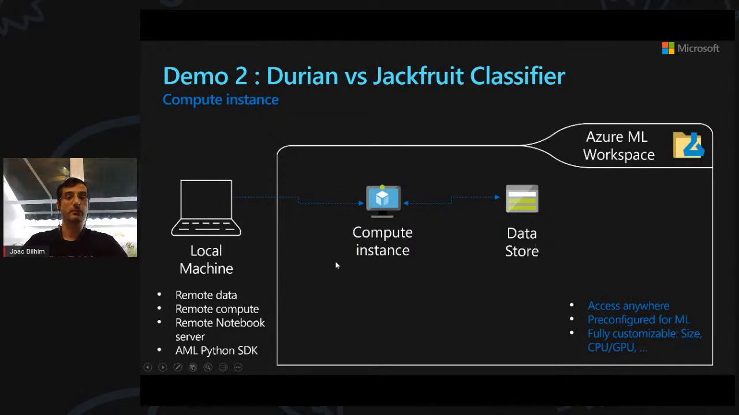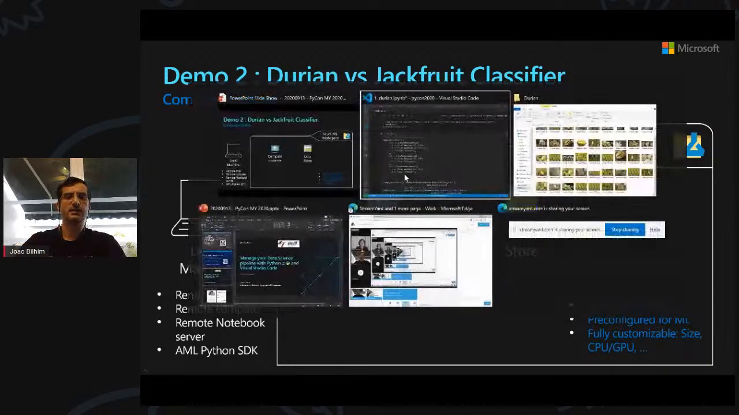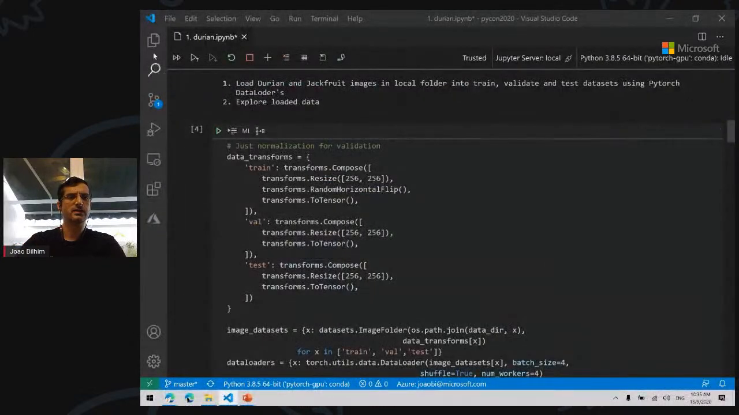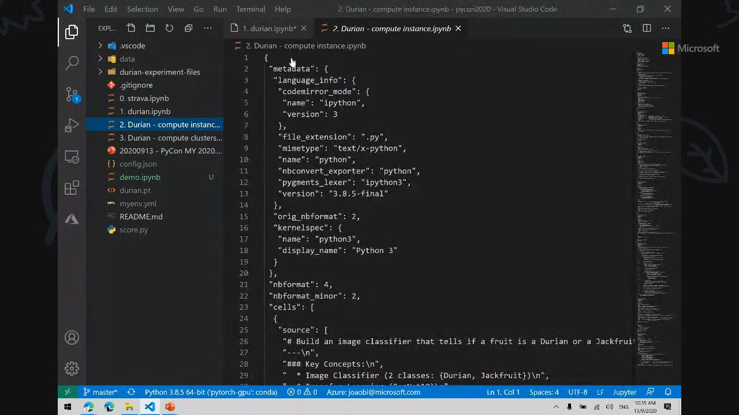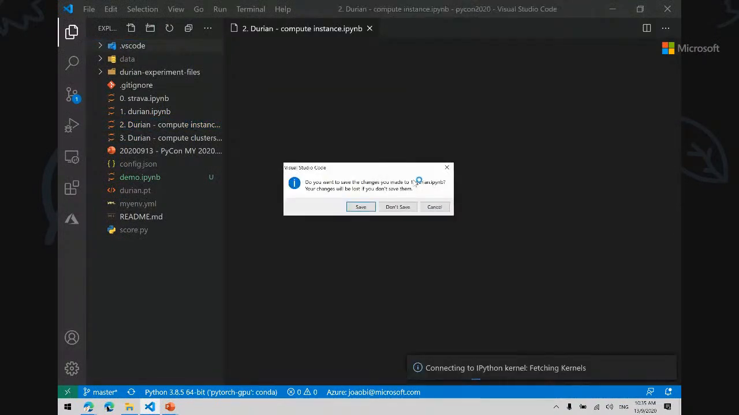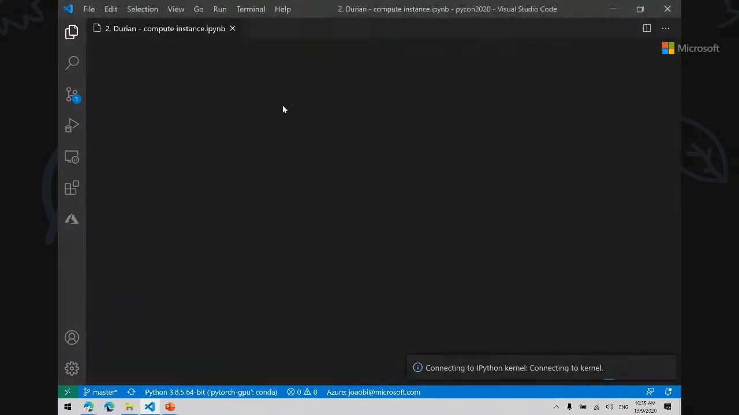And the notebook server will also be on the compute instance. This means I can access it from anywhere. I can use an environment that's predefined for machine learning. Before we go, I'll just get that started. Just give me a second. The reason I say this is that you'll see me changing the kernel, and it takes a little while just to change the kernel.